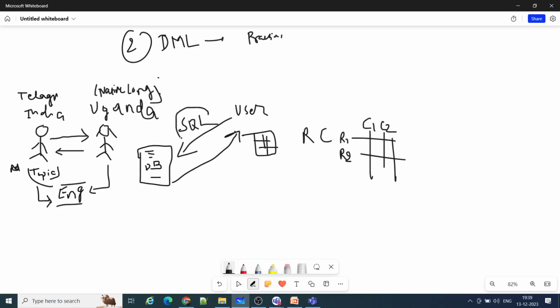SQL is that only. See, the storage area stores data in the form of bytes.